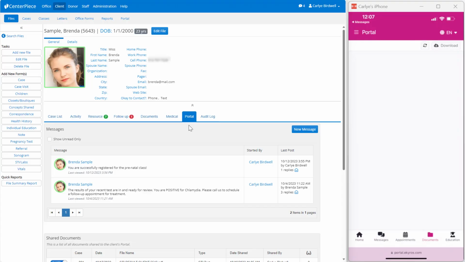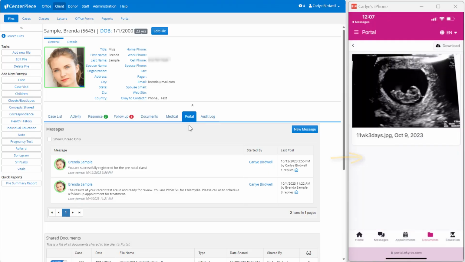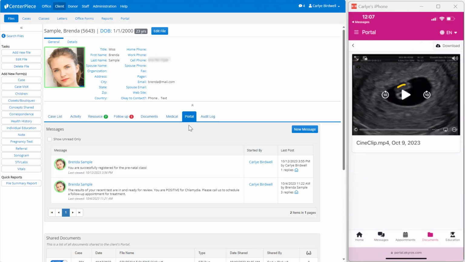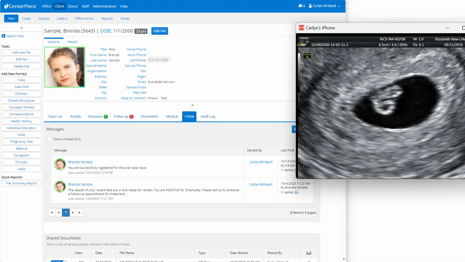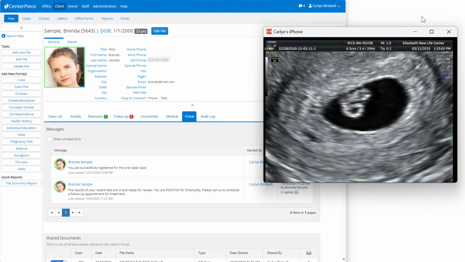I'll click the back button, and next I'll click here to expand the ultrasound attachments. I'm going to click to view this first scan, and it's right here. Again, I'll click the back button, and now I'm going to click on the Cine motion clip. Notice that the clients can play the video right from within their portal. Now because I'm mirroring my phone on the computer, the playback is going to pop out into a bigger window, but the client will just play it straight from their phone.